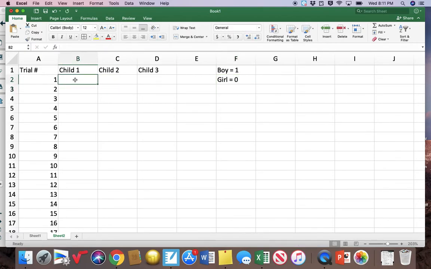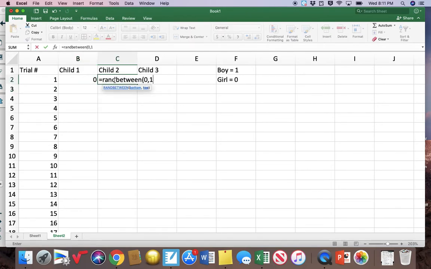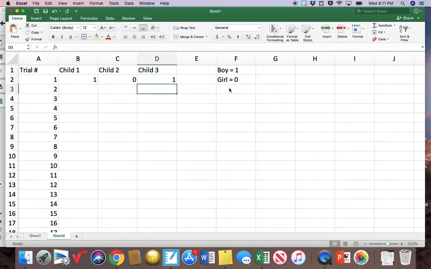So here for child 1, I'm going to say equals RANDBETWEEN 0, 1. It'll give me a random number between 0 and 1. Congratulations, it is a girl. Child 2, same thing. RANDBETWEEN 0 and 1, it's a boy. Child 3 equals RANDBETWEEN 0, 1, and the third child is a boy. And notice now my first child changed. So now I've got a boy, a girl, and then a boy. Let's go ahead and fill this in for all 10,000.